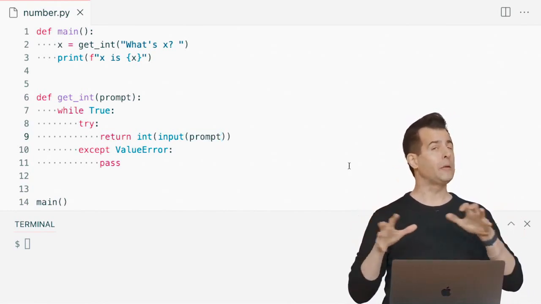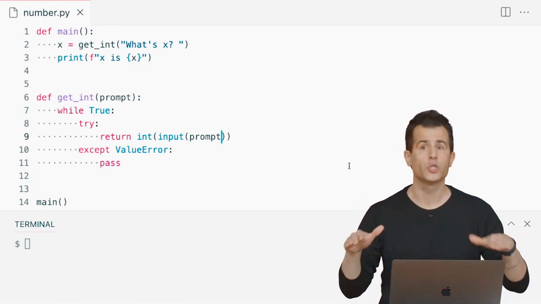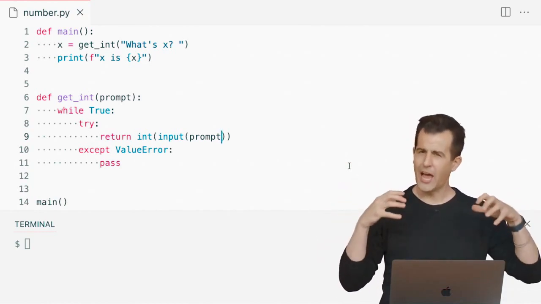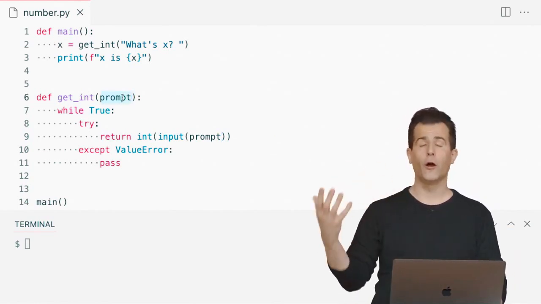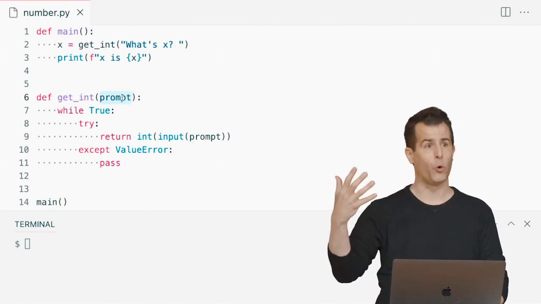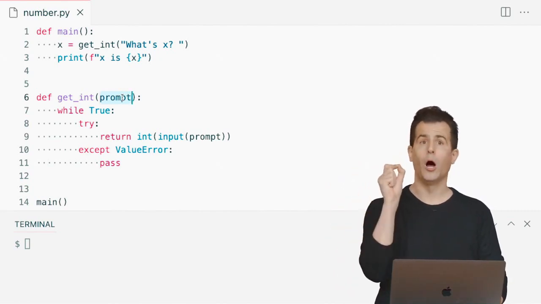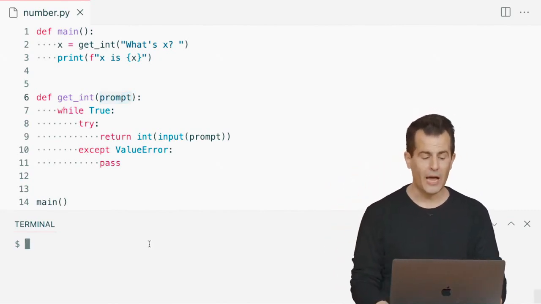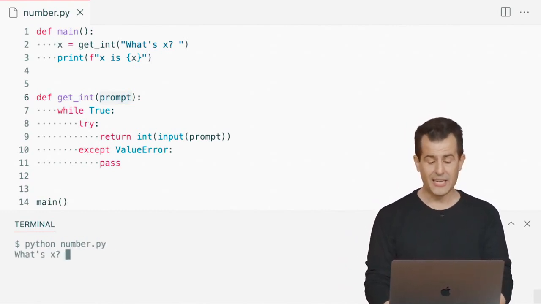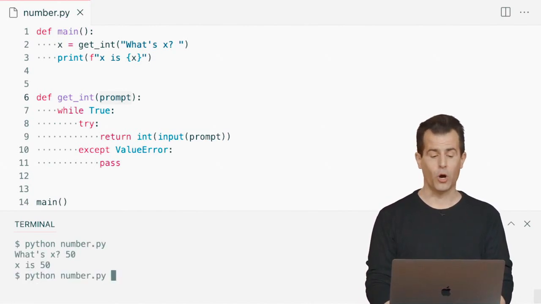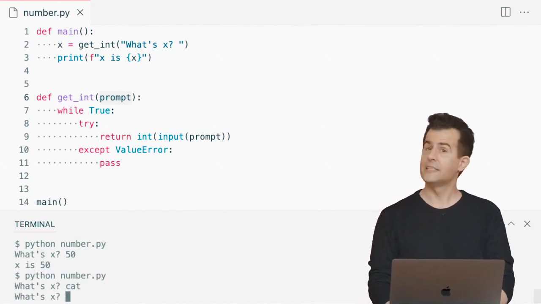So now I'm making more reusable code. It still works just the same. I haven't changed the functionality per se, but now it's a little more dynamic, because now getInt doesn't have to know or care what variable is being asked for. It just needs to know what prompt it should show to the user. So if I now run this program down here again, prompt number.py, enter, what's x? 50. Still seems to work. Let's run it again. Let's type in cat. It still seems to work.